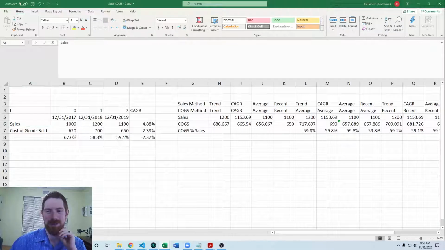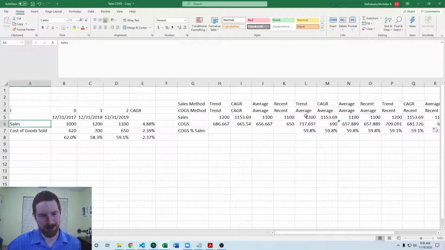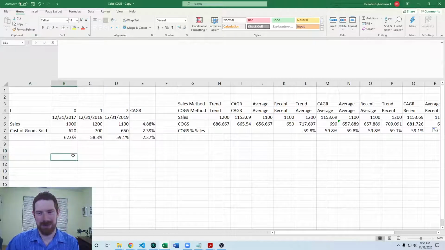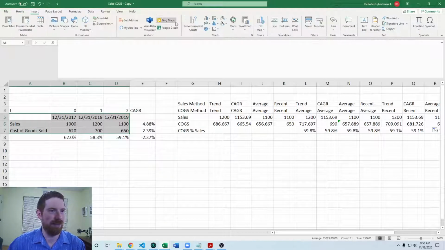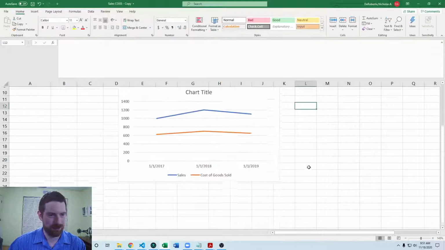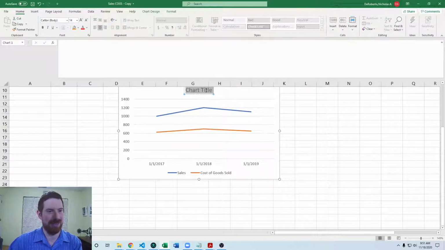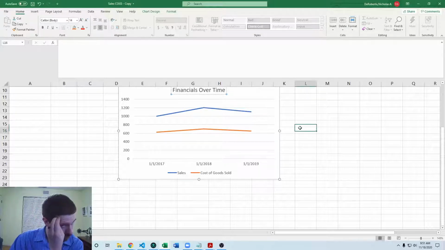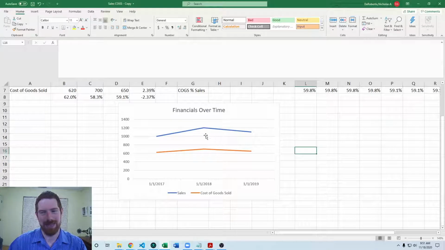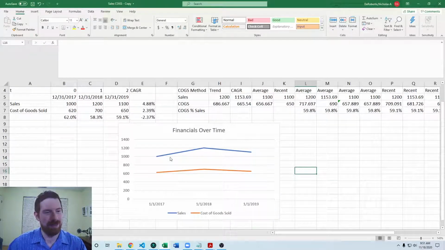So some other things that we might want to do in the forecasting process, you know, normally you wouldn't just calculate all these models. That's really just for sake of example. What you would do as a first step is graph the data. We want to plot it so we can see what it's looked like historically. So we're going to insert a chart. Line chart works well for this. So this would be the financials over time. And there we can see, you know, both of these are fairly flat. They go up and then they go down. So, you know, maybe the recent or average value approaches would be fine for this.